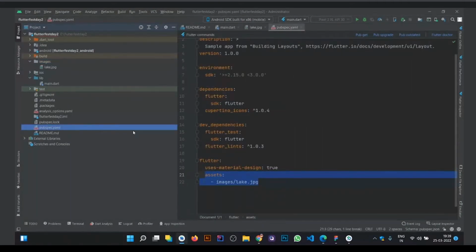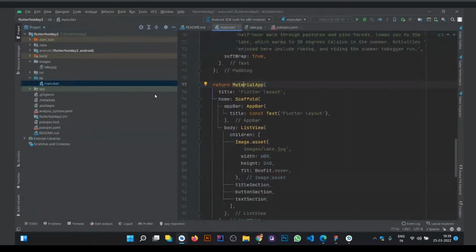After placing the corresponding image inside the desired directory, you could mention that particular change in the pubspec.yaml file. So inside the pubspec.yaml file, mention that there is an asset, and inside that there is a lake.jpg. Okay. So here, after doing all the changes, move to the Dart file.